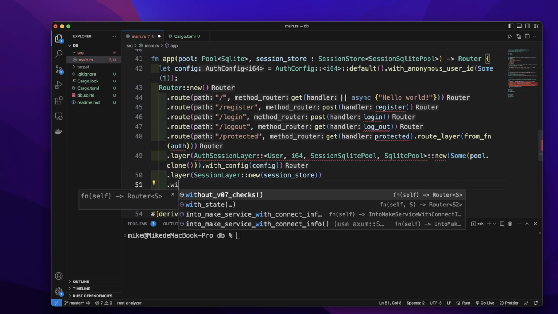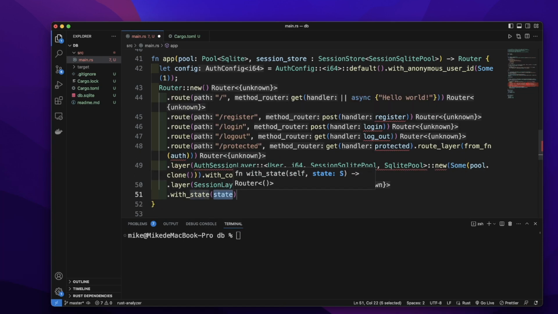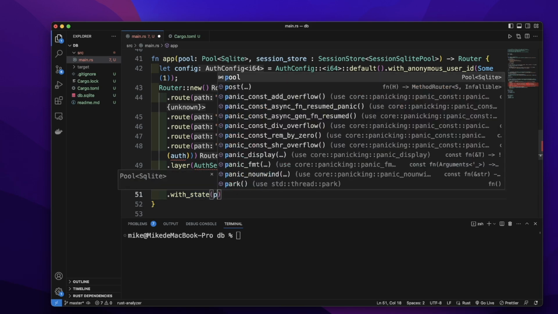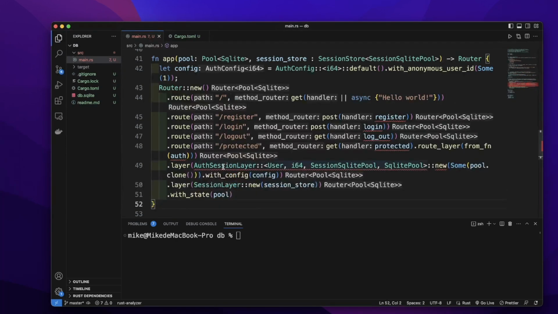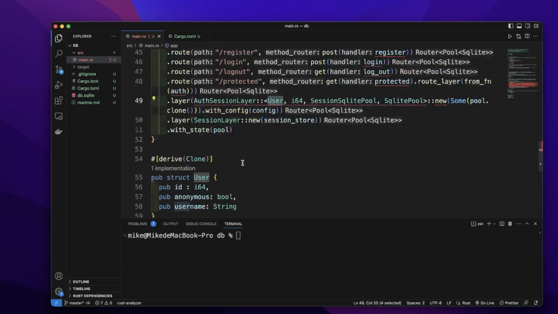Then let's add with state to share state across routes. We will pass this pool as a shared state. So pool. In this auth session layer, we get an error. It tells us we need to implement authentication trait for this user type. So let's implement this authentication trait.